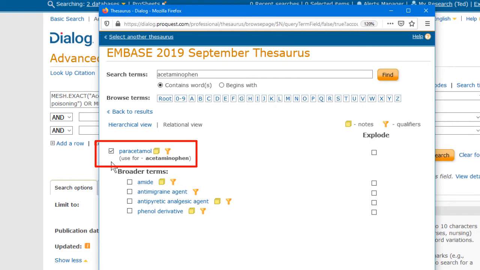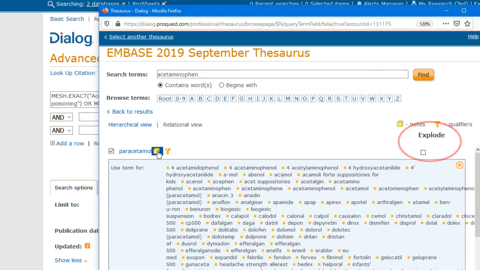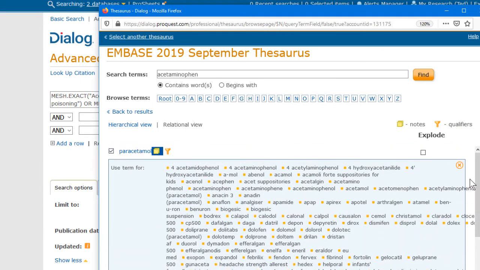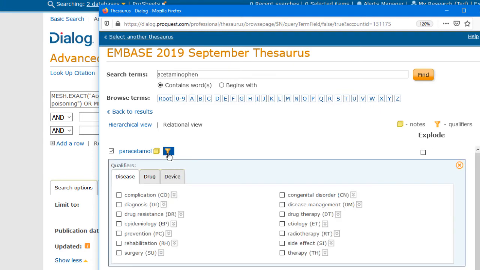Now we'll repeat the steps we took in Medline. We're already in the relational view, and here again we see that there are no narrower terms, so there's no decision to be made about whether to use explode. If we click on the sticky notes, we see that Embase has a much longer list of what this term can be used for in doing a search because, as I mentioned, Embase is especially strong on pharma content and also on how to search for it.